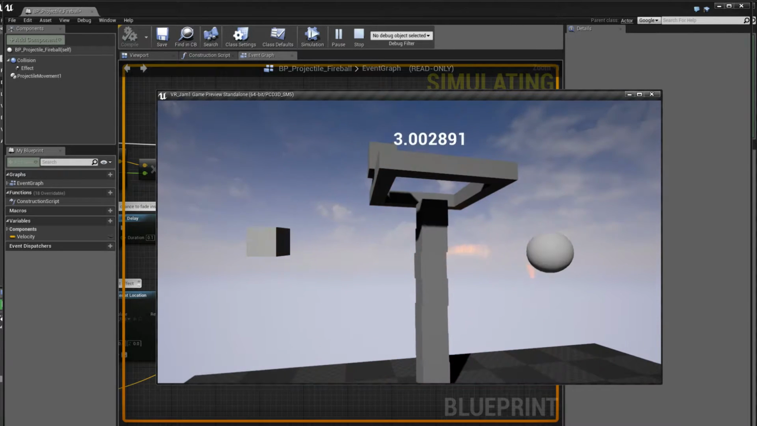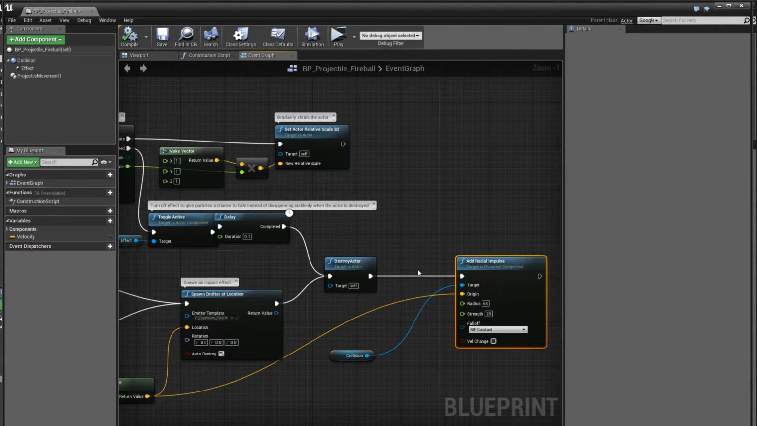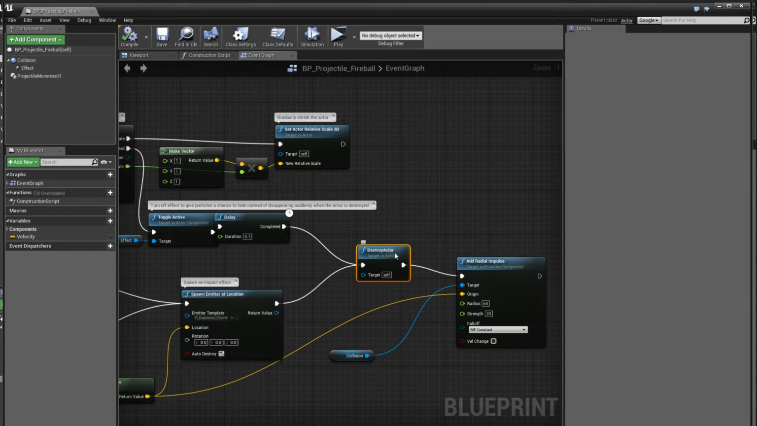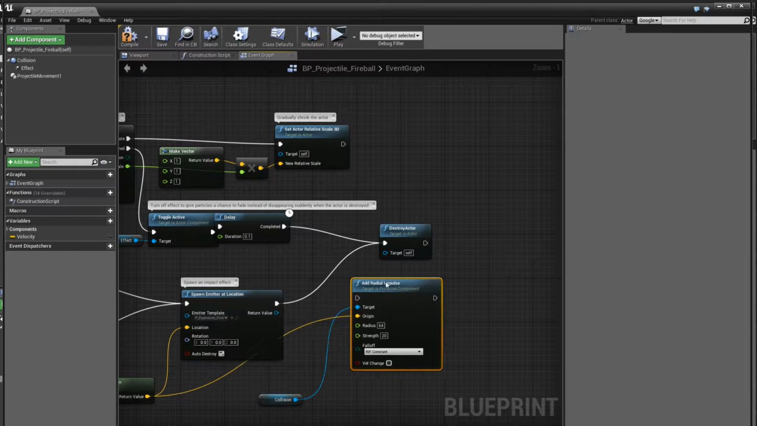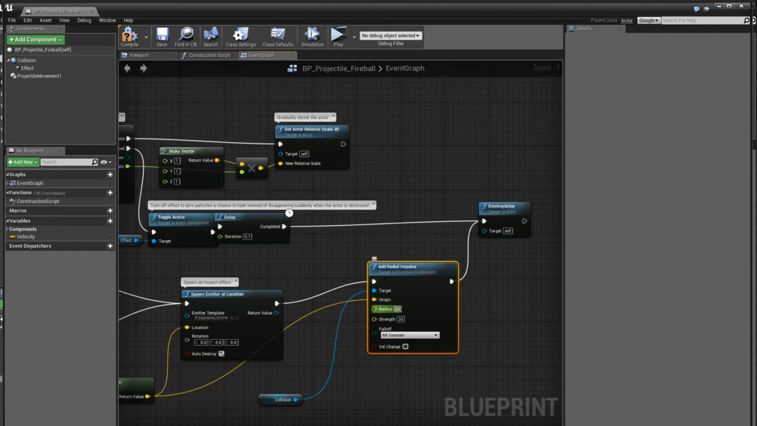Obviously 64 is not enough. There's basically nothing. Oh, maybe we have to do it before this reactor. And let's make it bigger. Strength 500, radius 150, 120. Cool.